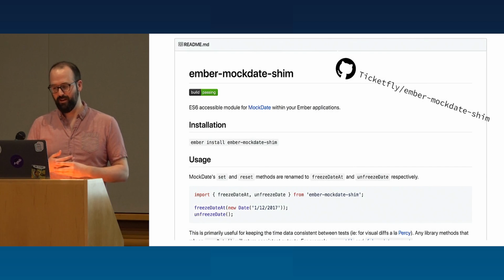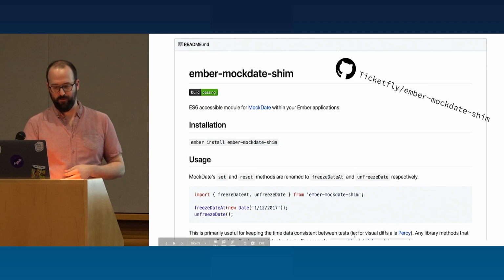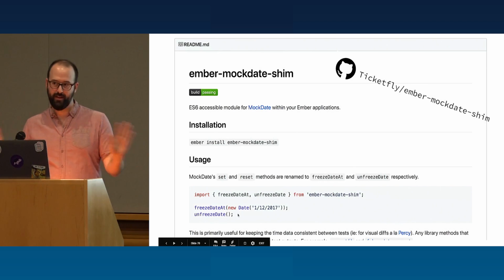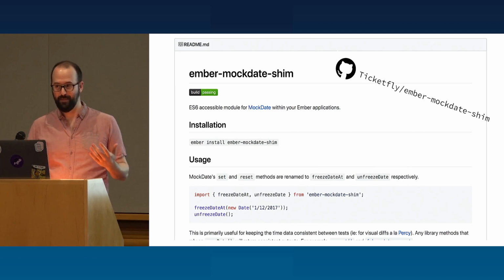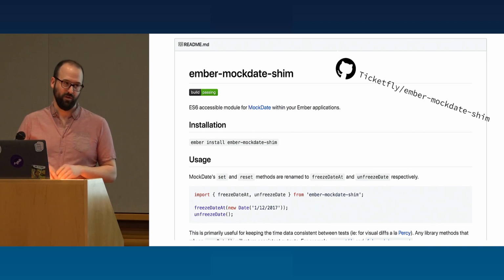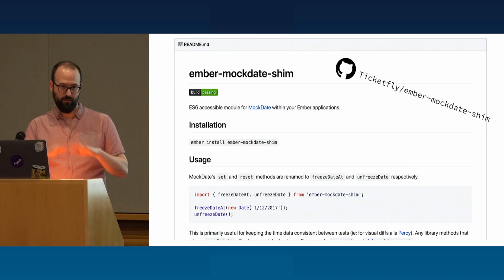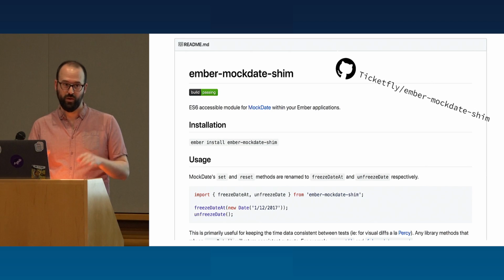Or also, our friends over at Ticketfly have made a thing called Ember mock date shim, which has freeze date at and unfreeze date at helpers, and then all of a sudden all the dates that are generated in your test suites are all the same. So if you're using moment.js, you'll all of a sudden have the same stable date. And all of a sudden your visual diffs go from pretty noisy to very stable very quickly with these two tricks.